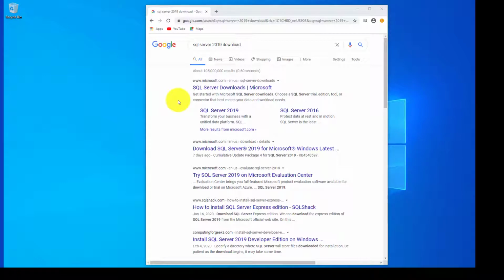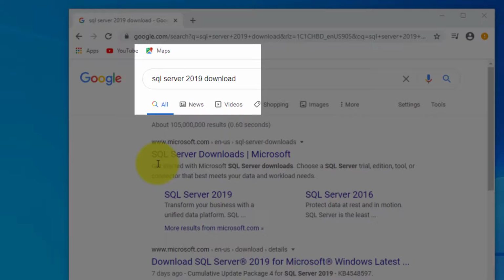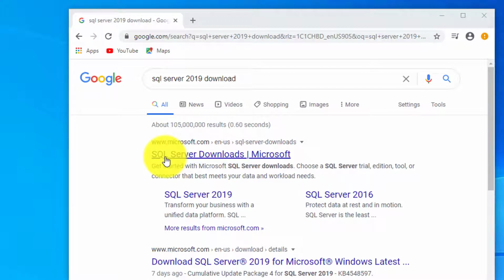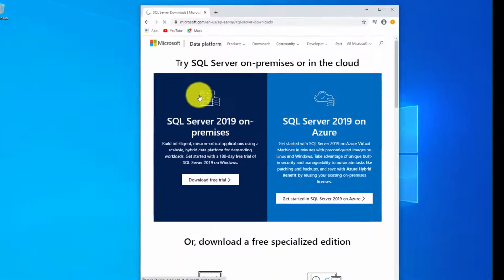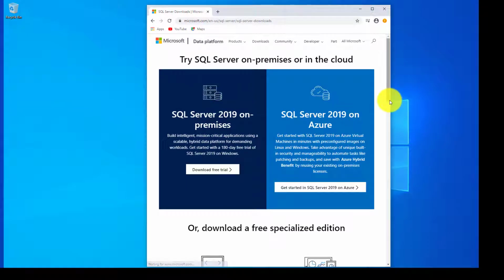In this video, we're going to install SQL Server 2019 Developer Edition. So we're going to search for SQL Server 2019 download. Click on the download page.